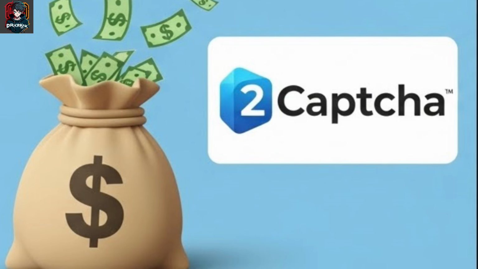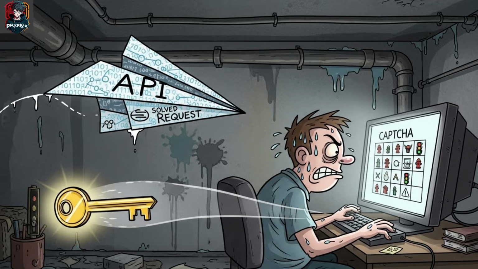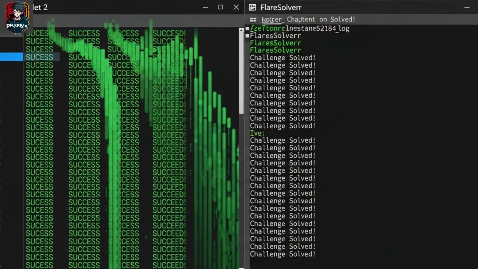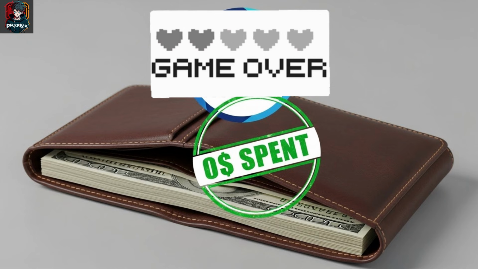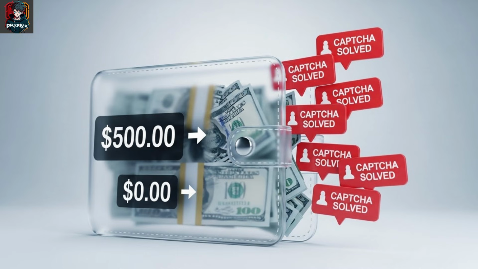The standard fix is using a service like 2CAPTCHA or Anti-Captcha or CapSolver, etc. You send them the puzzle, a human somewhere solves it, and they send you back the pass. It works, but it's slow. And if you are running a heavy config, your wallet is going to zero faster than your hit rate.